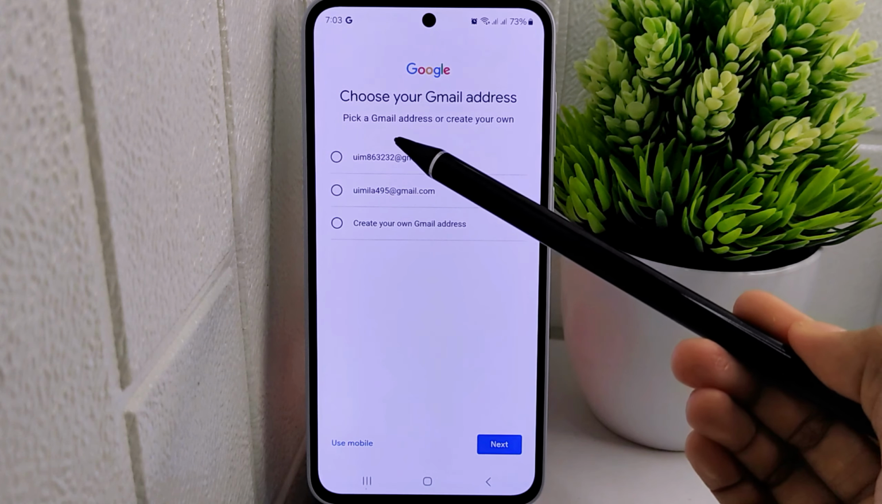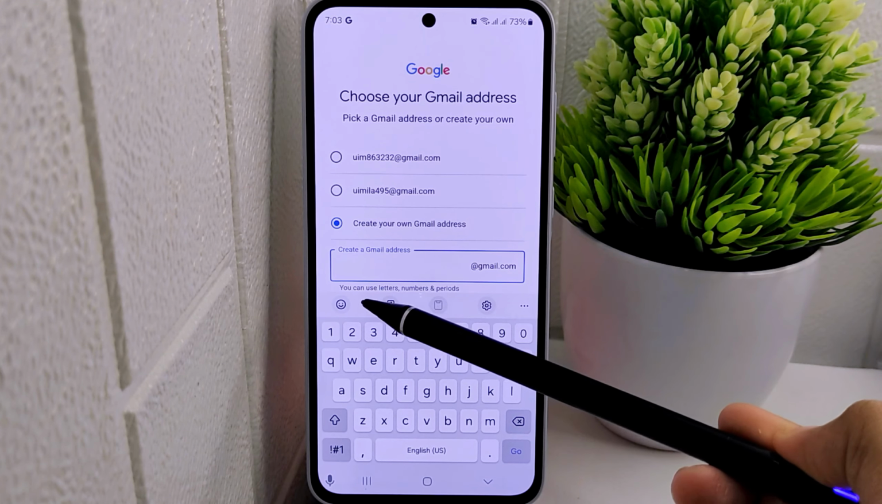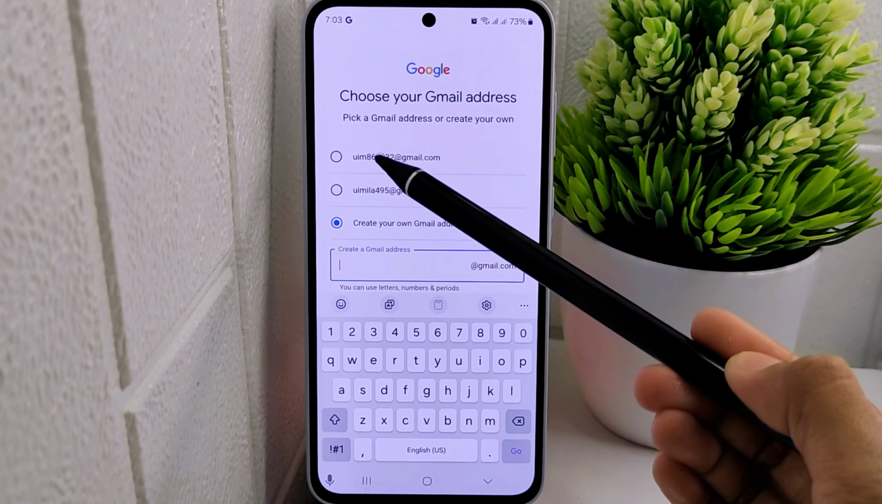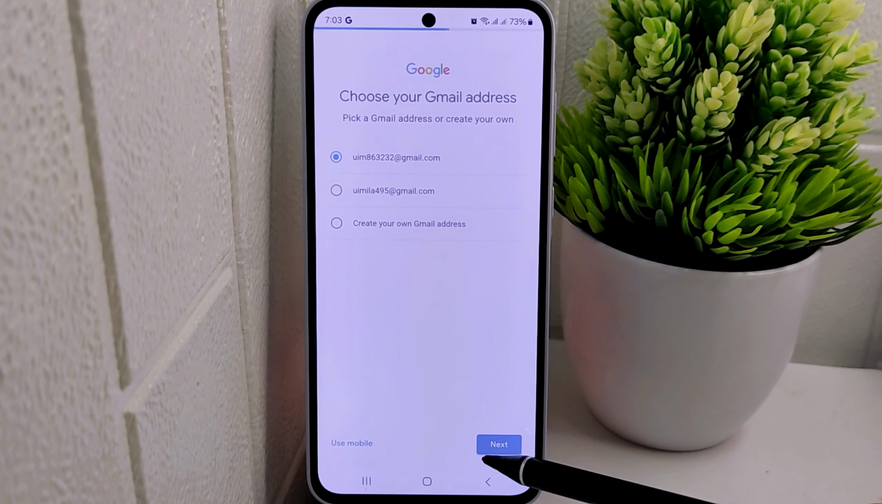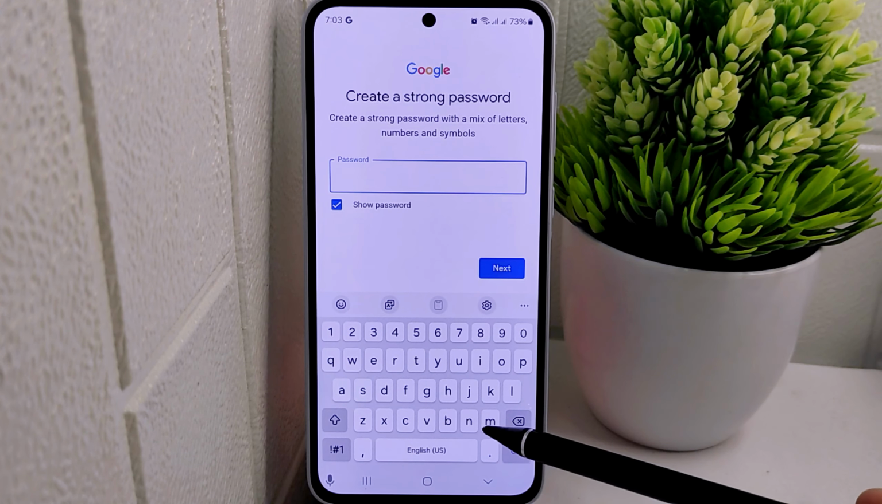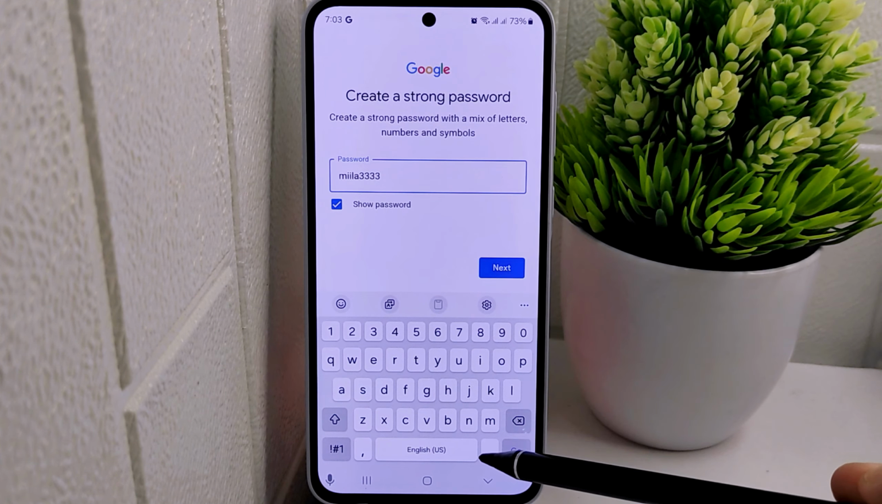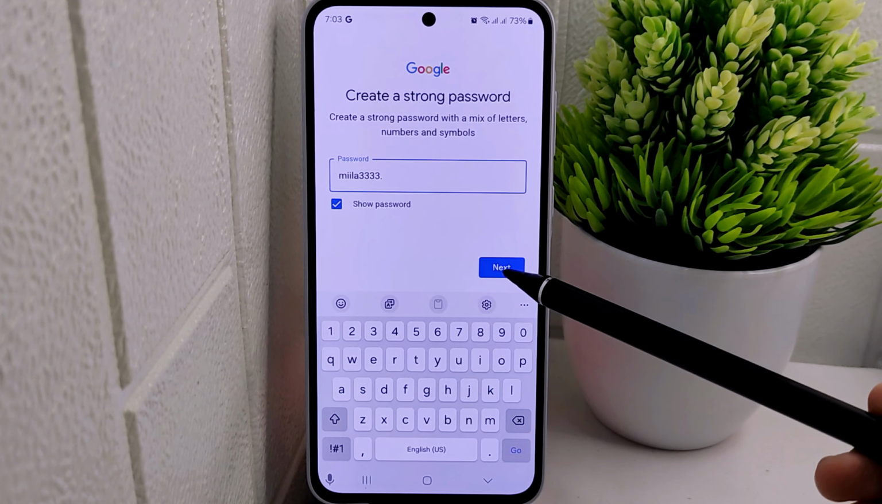Okay, and here you choose your Gmail address, or you can create your own Gmail address. When finished, click Next. And after that, please create a strong password. Well, and then click Next.